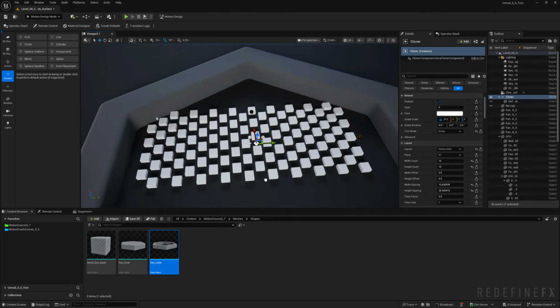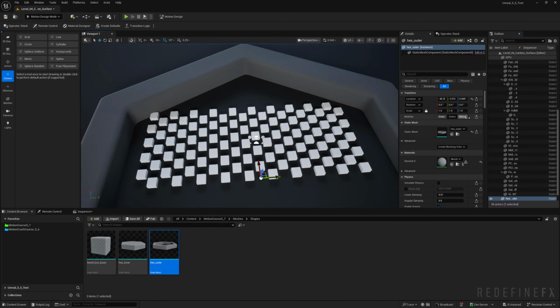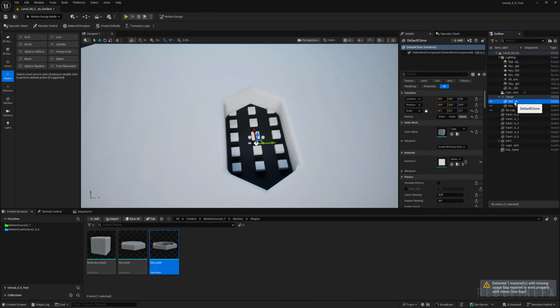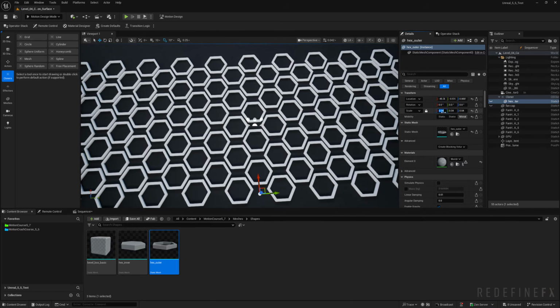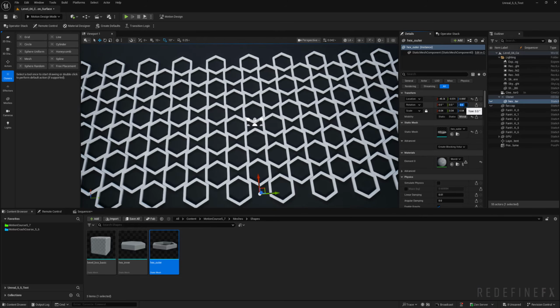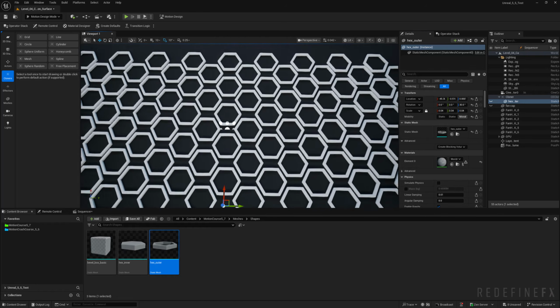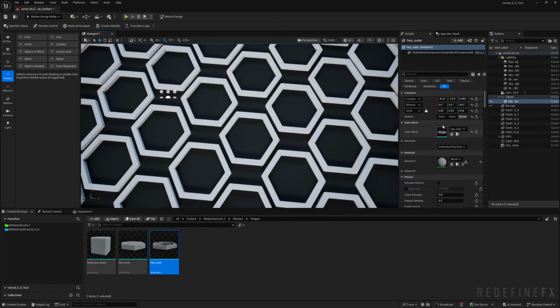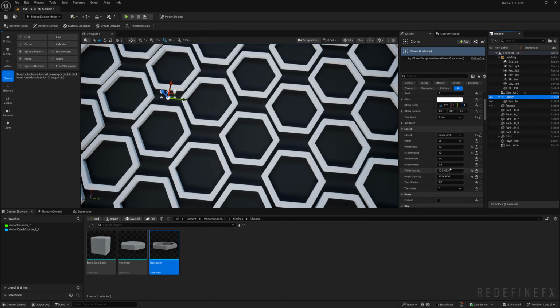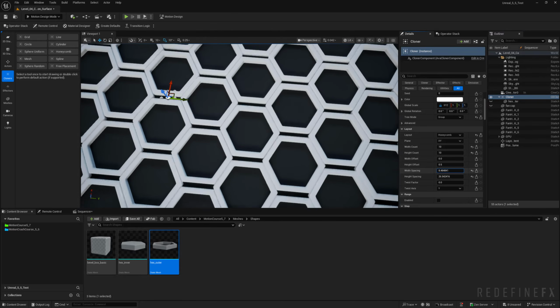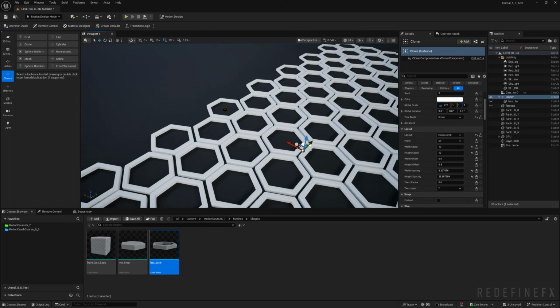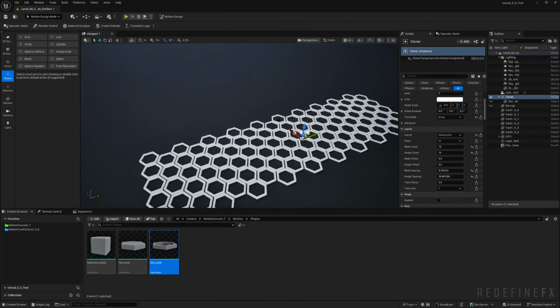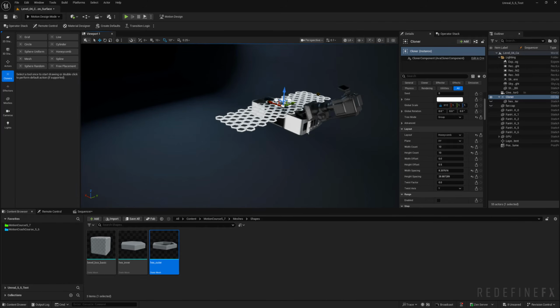You can just drag it into the level, make it movable, and then drop it on top of the cloner. You can delete the default cube and then start scaling down the hexagon. I'm doing 0.04 for the scale and then 30 degrees on the Z to get them to align properly to each other. And then you need to just play with the spacing until there's nice even gaps between them.